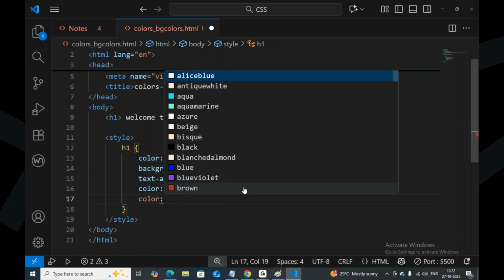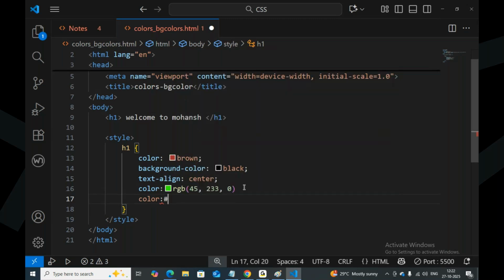Okay, I want to update the color one more time. The hash value I want to give now is hash FF0000. Okay, what is the color now? Red.